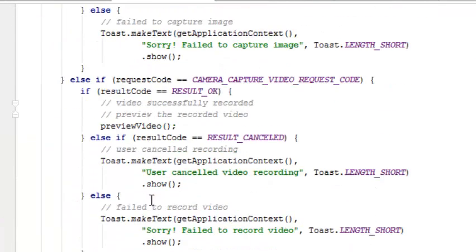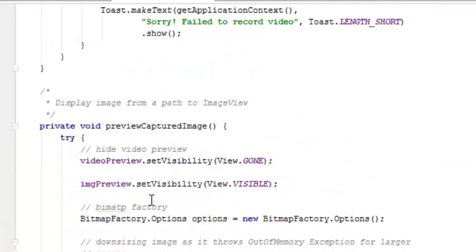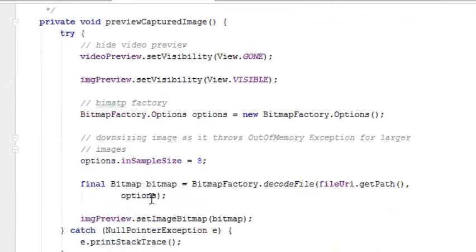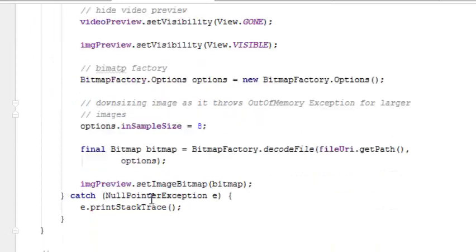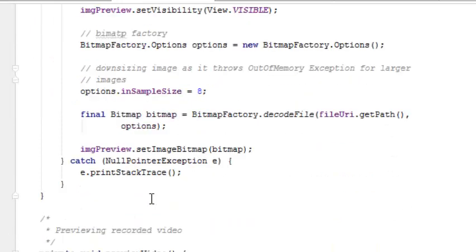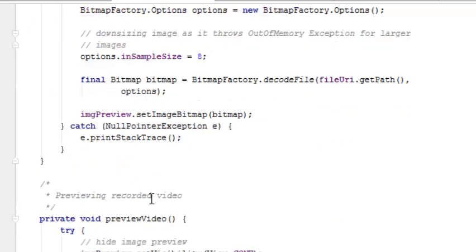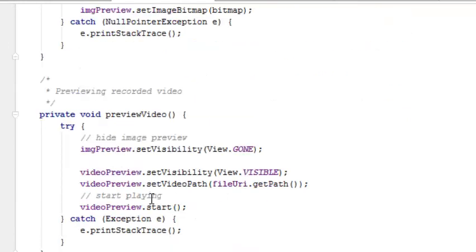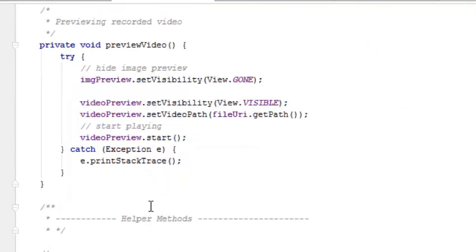So now we'll go down. This is where we preview the captured image. We preview it as a bitmap, which is called from the file URL path. This is also previewing the video, following the same process.